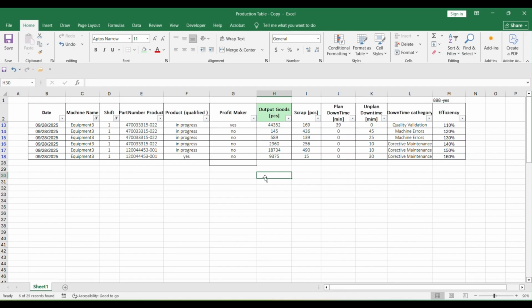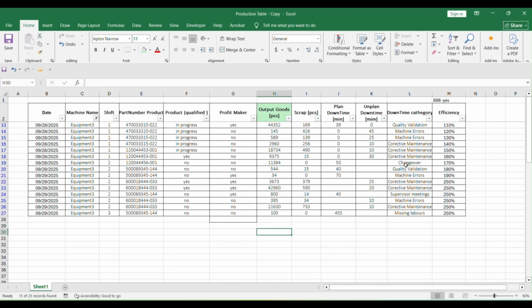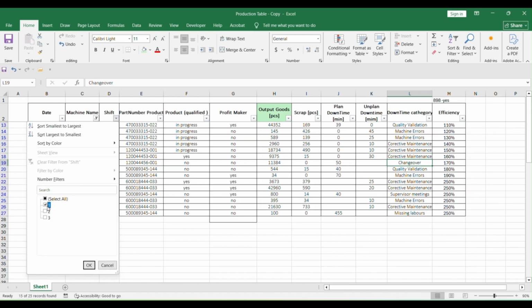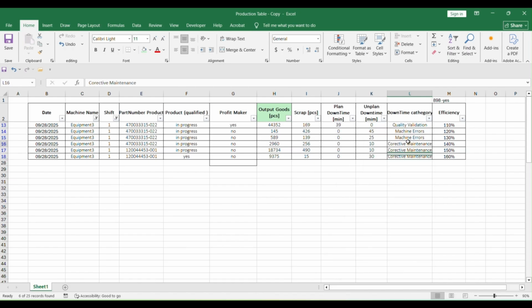When I say untrue filters, let me show you. We have quality, machine errors, and corrective maintenance. If I say the last filter is changeover, it will not be there. So again, I will filter second by shift, and third I will filter by changeover, but as you can see, it is not in the list. So that means that the result will be blank. So every time we want to filter, we need all filters to be true.